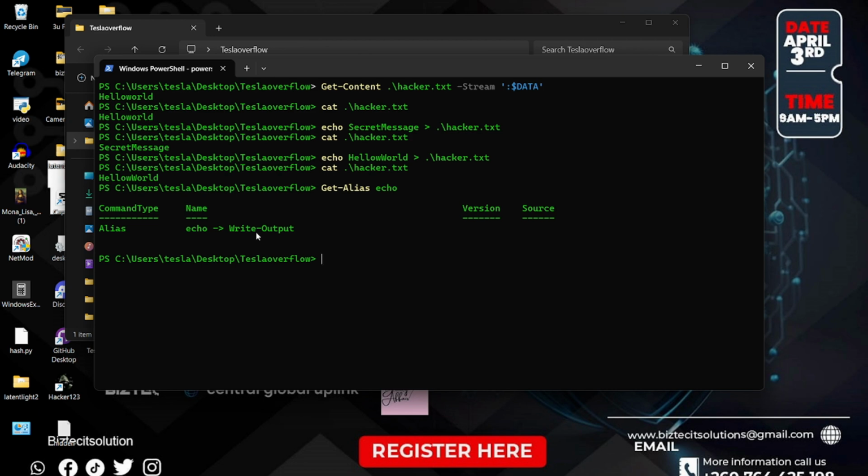So in this case, what we're going to do is write output. Then once we do that, we're going to type the message that we want to be in that particular data stream that we are creating. So this is the actual content that is going to be in that data stream. In this case, we're going to put hidden message.